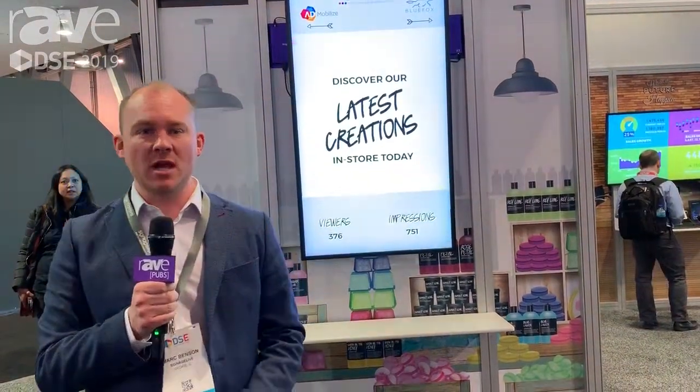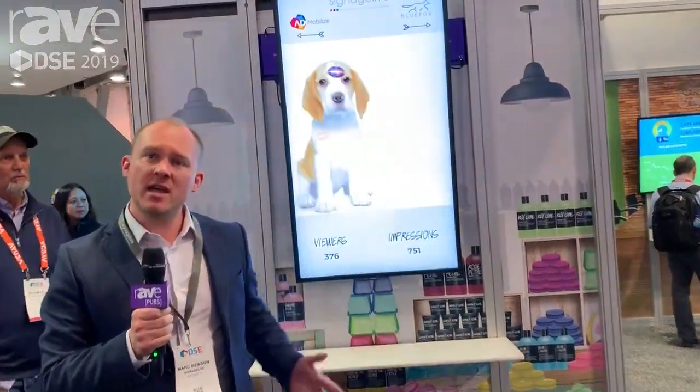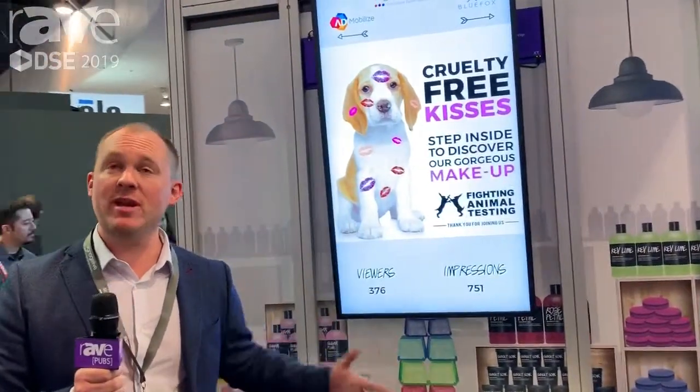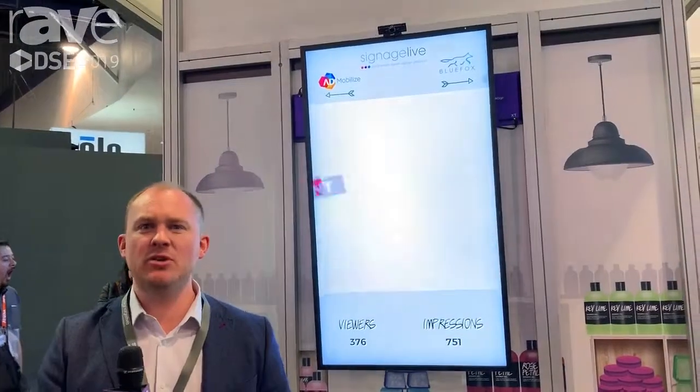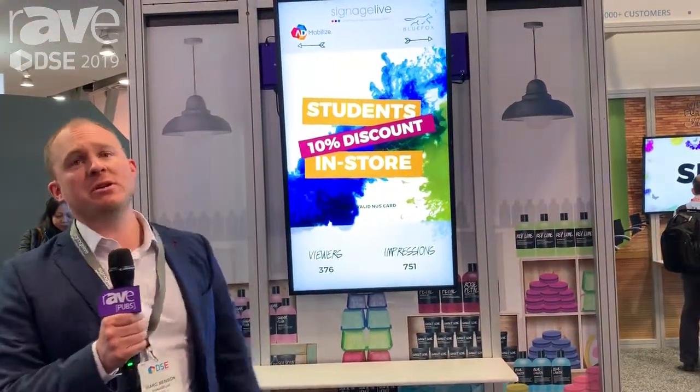What we're doing is taking our customers on a journey of how our solutions can be deployed in real-world use cases. The first example we have here is a screen in the window of a retail environment. The content is enticing people to come and visit your location, displaying different offers. We're also showing two integrations with AdMobilize and BlueFox.